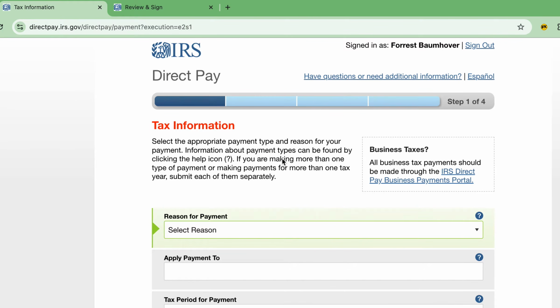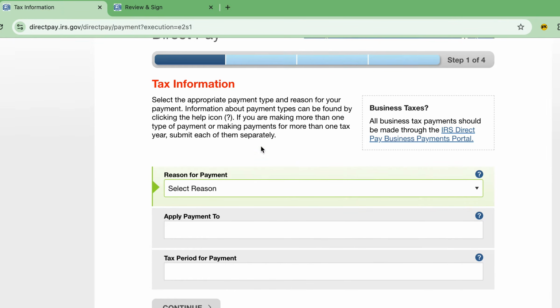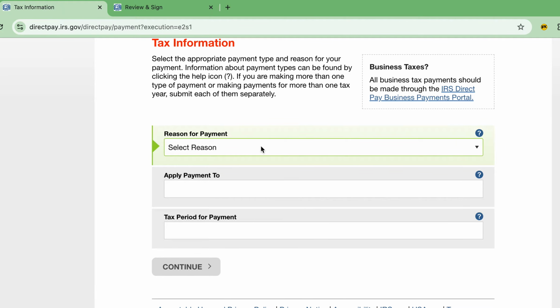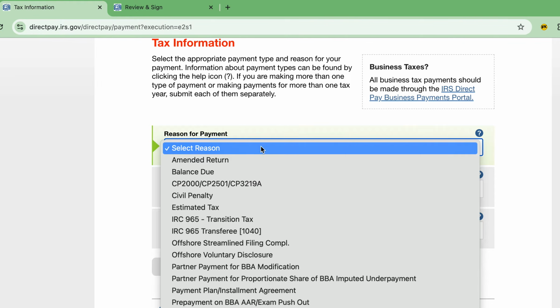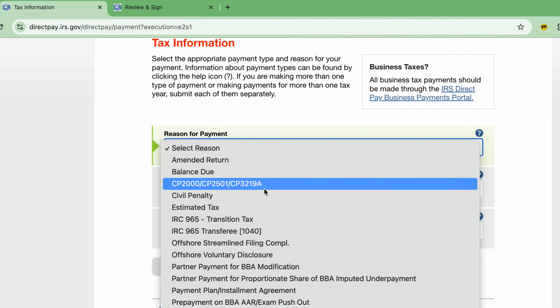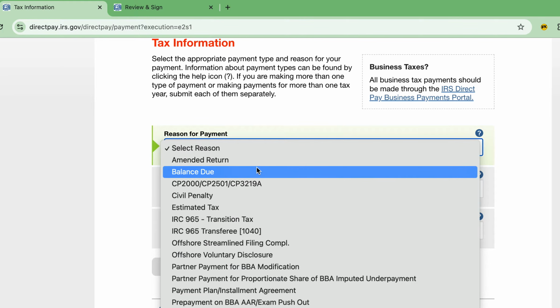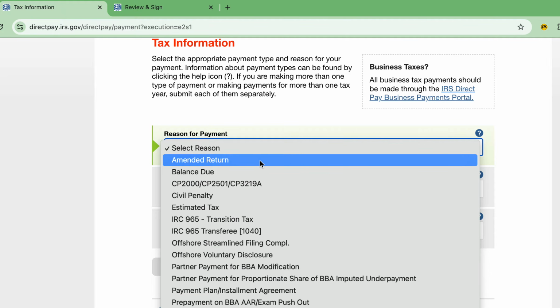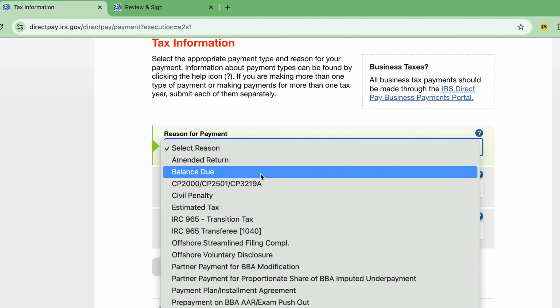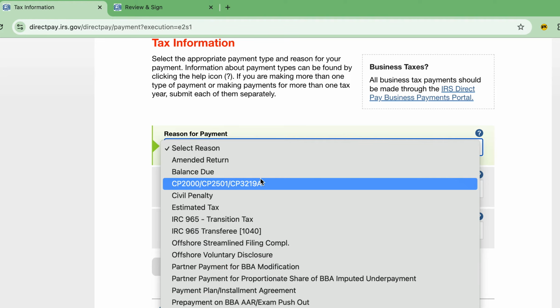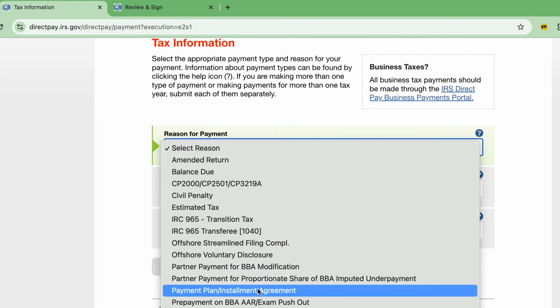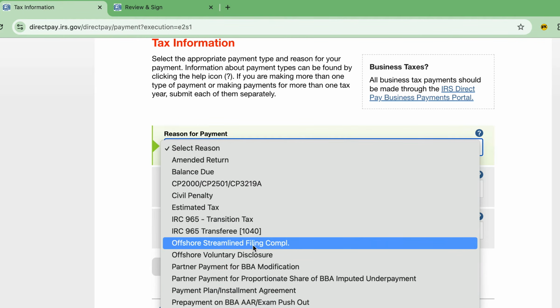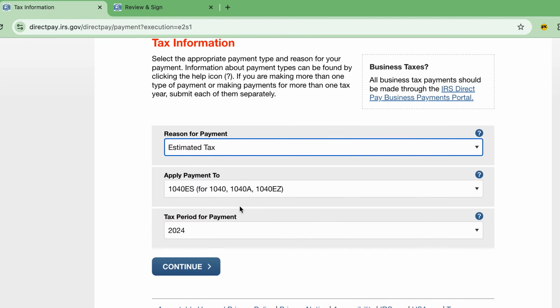So now it takes you to the Direct Pay portal. I'm signed in to the IRS account, but you don't need to be signed in necessarily. So you have a lot of different reasons why you could be selecting that payment. If you amended a tax return and you need to pay, you can use that. If you had a balance due, you can use that option. If you got a notice, it may be one of these notices here. Payment plan options, we'll talk about that in a moment, but we're going to select estimated tax.